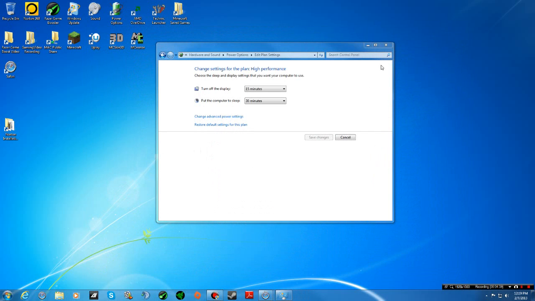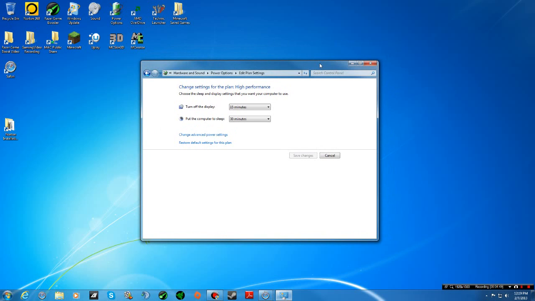So hopefully this helps anybody out that's having that issue about putting your computer to sleep. I like to share the information when I get it to anybody out there. So hopefully you guys can put your computer to sleep so you can get a good night's sleep.